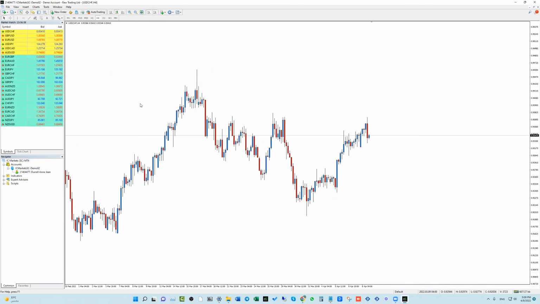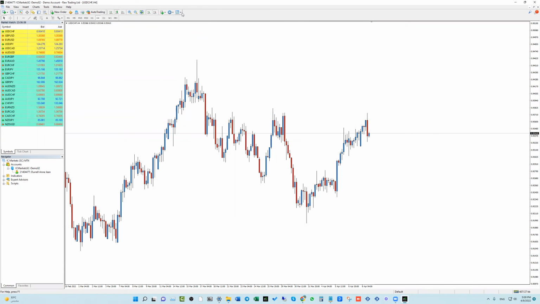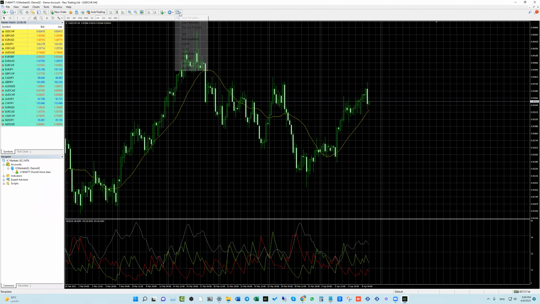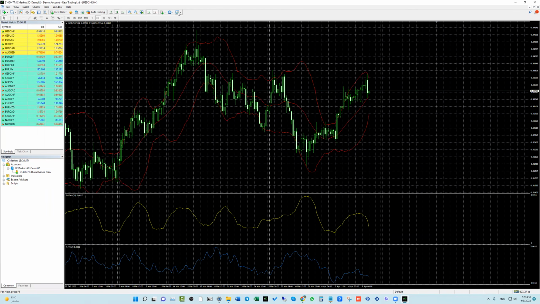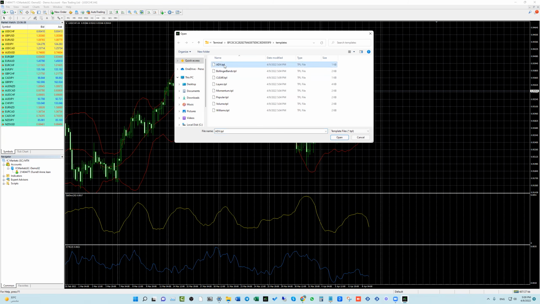Why do you want to do that? In case you mess up later and want to start over, you just call up the clear template. Okay, now you do not want the template unless you want it. We do not want to use all these, ADX for example, or Bollinger Bands. If you are not using that, you just load the template and delete them one by one. This is what I usually do.